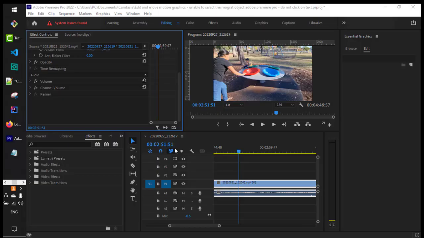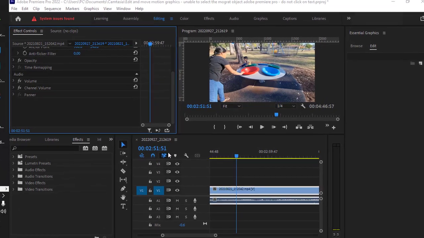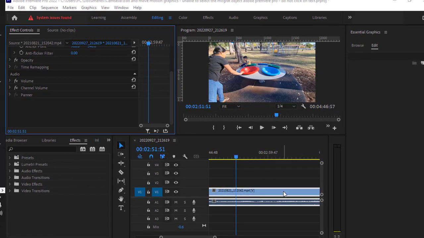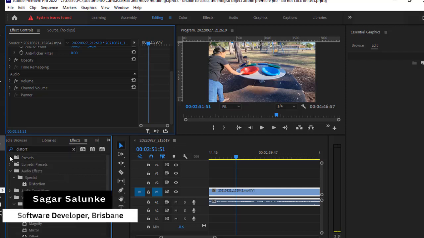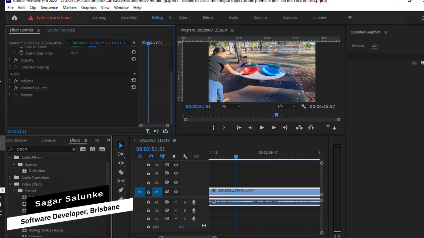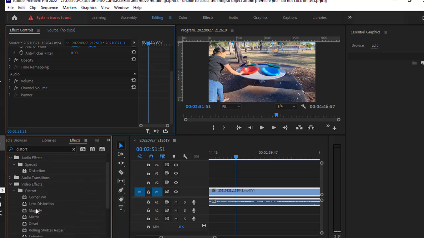Let us see how to distort the video in Adobe Premiere. To distort the video, you have to use the effects panel. You can see this effects panel right over here. So go to that effects panel and then search for the distort effect. And over there, you will find these distort effects under the video effects folder.